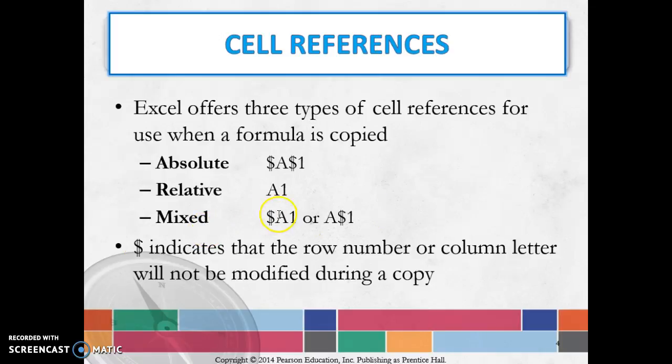So if you put the dollar sign in front of the column letter, that won't change. If you put the dollar sign in front of the number, that's not going to change. And if you put it in front of both, like up here for the absolute, neither one of them is going to change. You're going to be using that same piece all the time. So understanding cell references is going to be very important as you go through and do a lot of these formulas. So it's really important that you understand what that means.